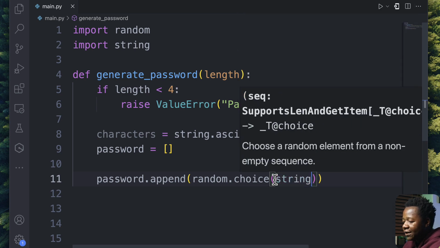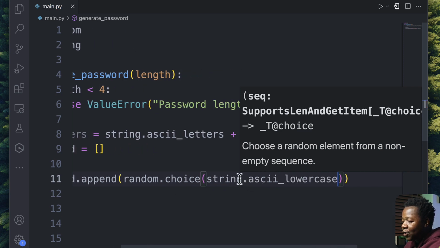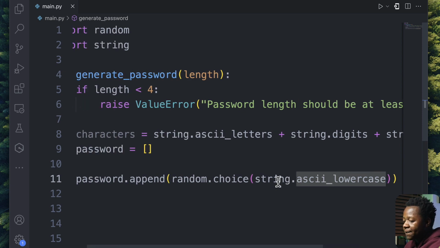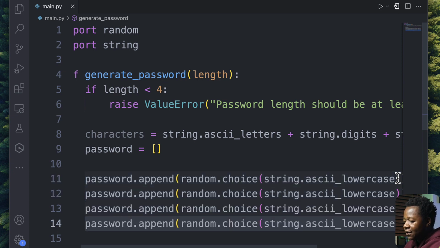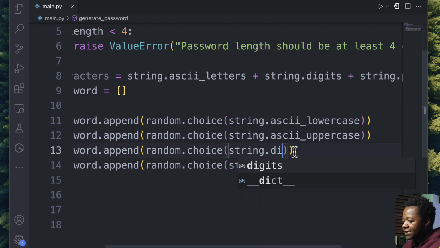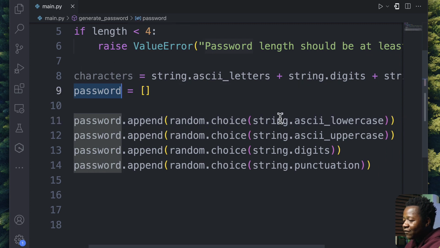So I'm going to pass something. I'm going to say string again, and the ASCII, I want lowercase: string.ascii_lowercase to generate all of the ASCII lowercase characters here. And I'm going to do the same thing a few times, so I'm just going to copy and paste a few times and then change each time what I'm looking for. I'm going to do ascii_uppercase for this one, and the second one, I'm just going to do string.digits. And the last one here, I'm going to use punctuation. So that's all we're doing here. We're appending to our empty password list. Each time we're going to have a random ASCII lowercase, and the next time uppercase, and so forth.